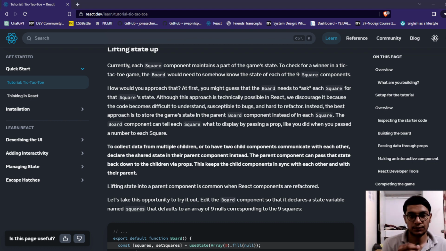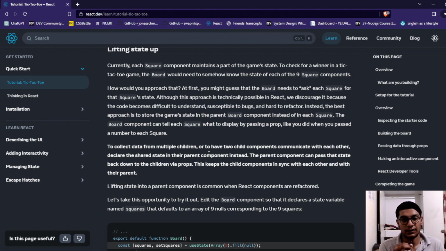Where we are. Lifting state up: currently each square component maintains part of the game's state. To check the winner of the tic-tac-toe game, the board would need to somehow know the state of each of the nine square components. How would you approach that? At first you might guess that the board needs to ask each square for that square's state. Although this approach is technically possible in React, we discourage it because the code becomes difficult to understand, susceptible to bugs, and hard to refactor.